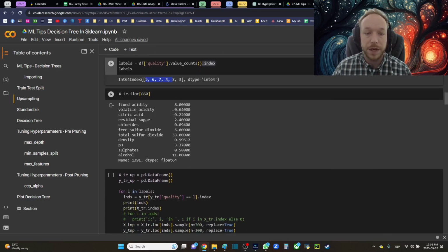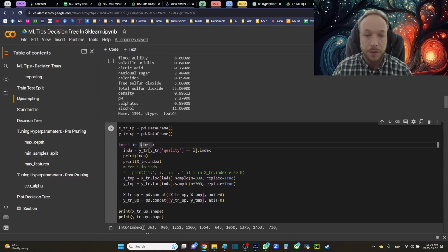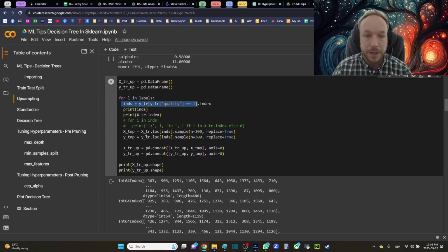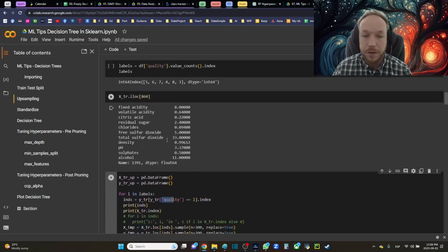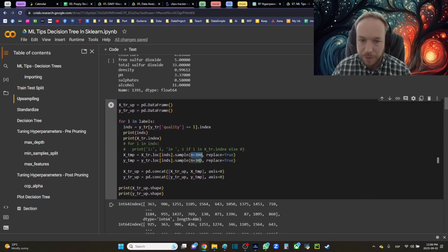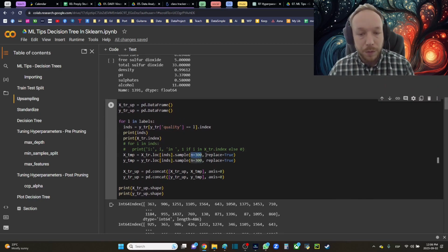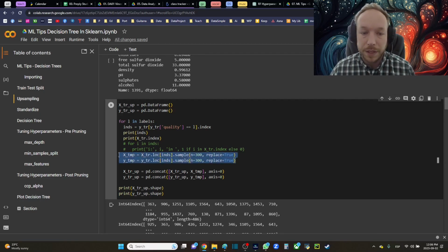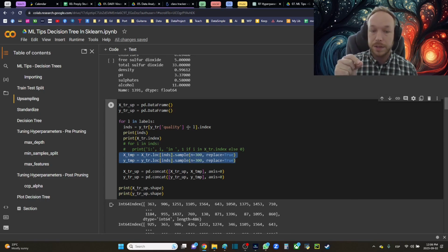Then if I iterate through this list, I'm going to get out the indexes of the quality. I'm going to select from the x and from the y the indexes with quality, what is it, 3, 6, 7. Then I'm going to take a sample of 300 of each of those. So it's upsampling, bootstrap sampling with replacement of the x and the y based on those index values, so that we can make it a little bit more even.